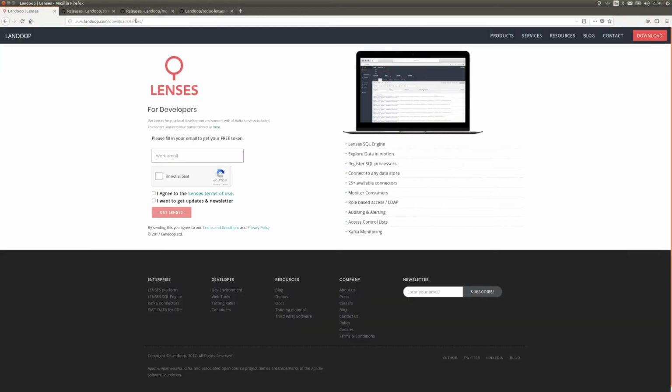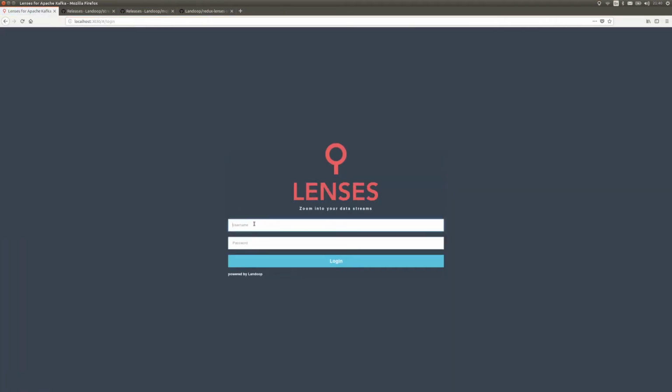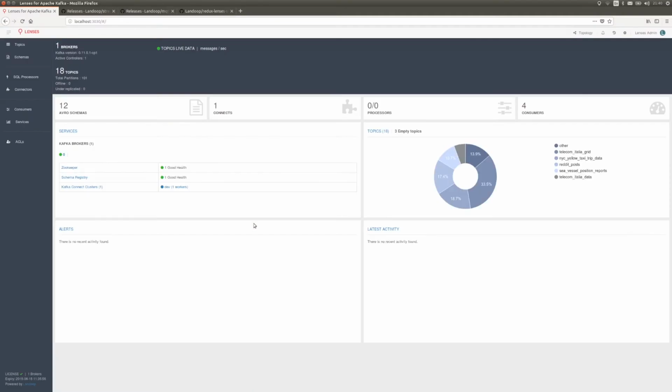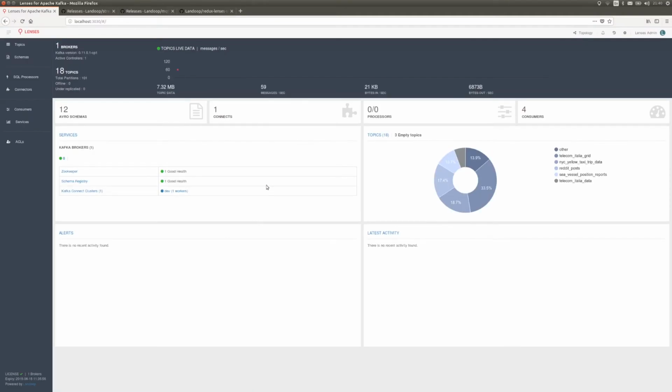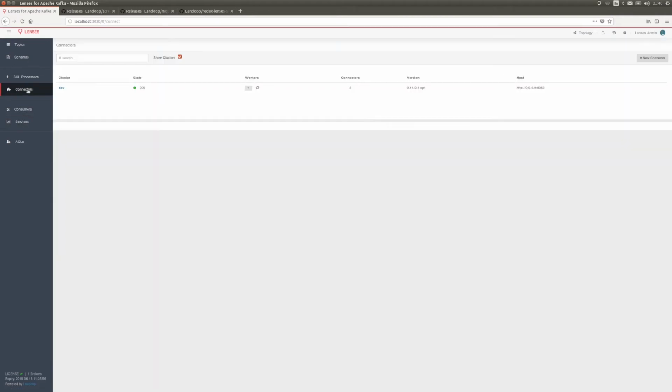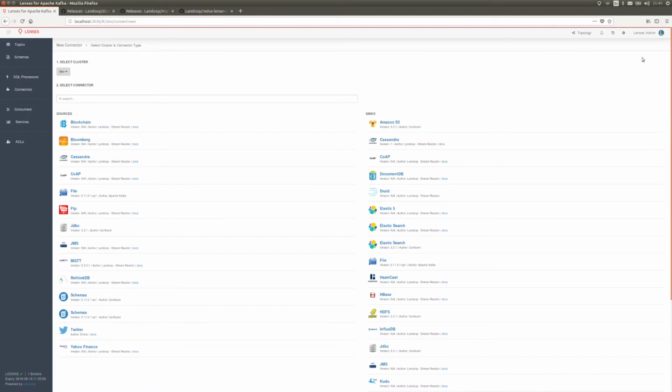To log into Lenses, just navigate to localhost 3030. Use the admin credentials to log in. You can see this is the screen that gets you into Lenses. This is the dashboard. Now to just go to the connectors. I'm going to provision the MQTT source. Get a list of all the connectors we distribute in the developer edition.